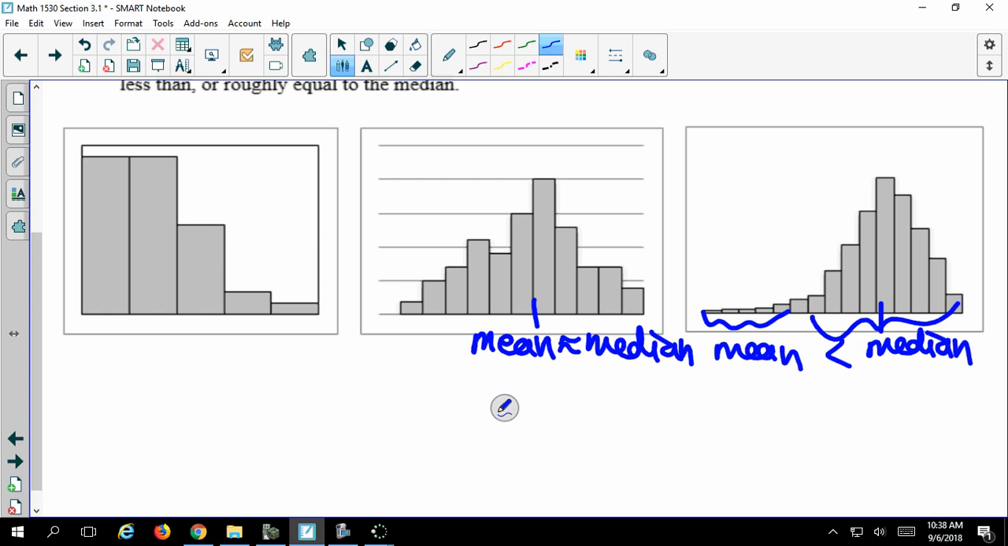And if your data is skewed to the right, what does that mean? That means you have extreme values to the right. It's going to pull the mean up, like that 500 did in our hospital example. And the mean will be greater than the median.